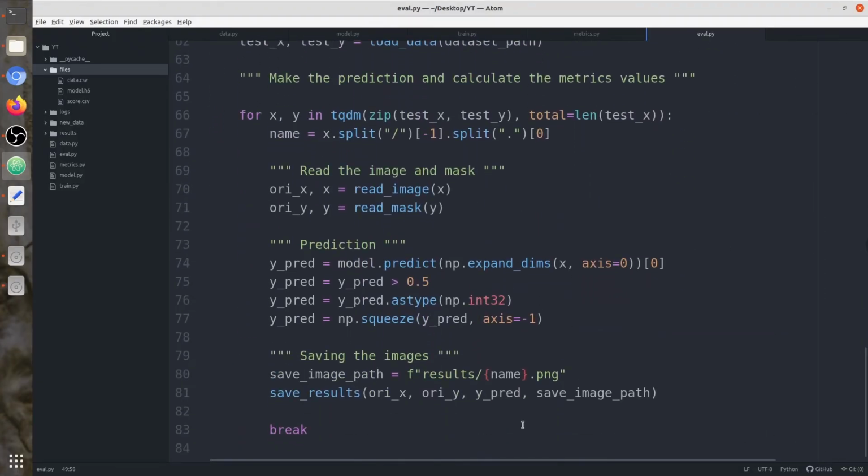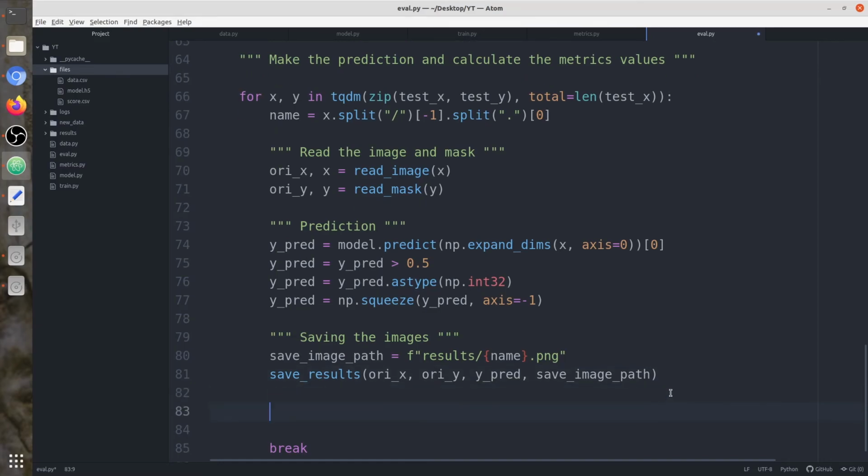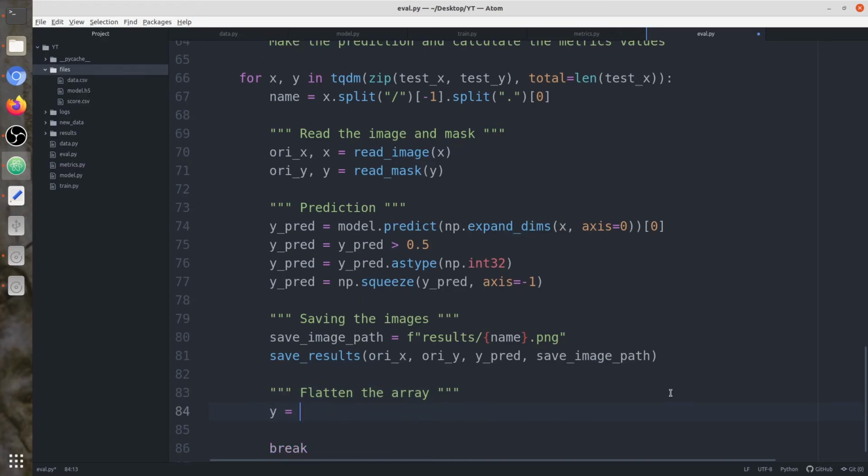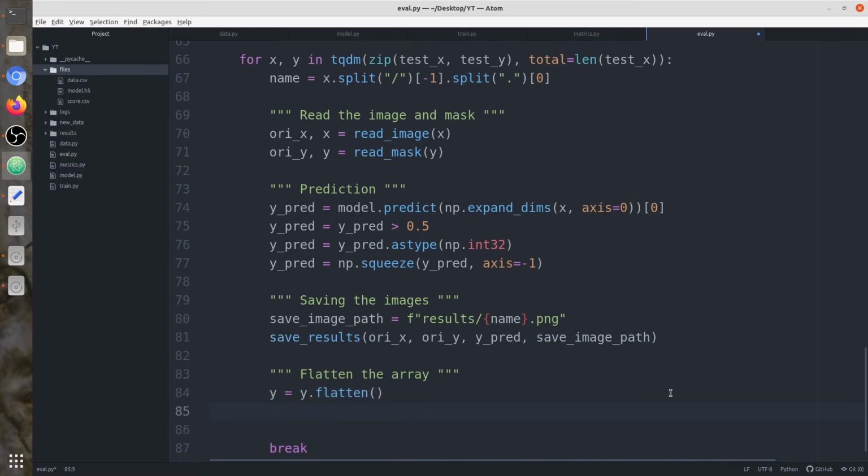Now we need to calculate the matrix, the metrics scores. Let's now move to calculating the metrics. To calculate them, we first need to flatten the array. So y is equals to y dot flatten, y pred equals to y pred dot flatten.